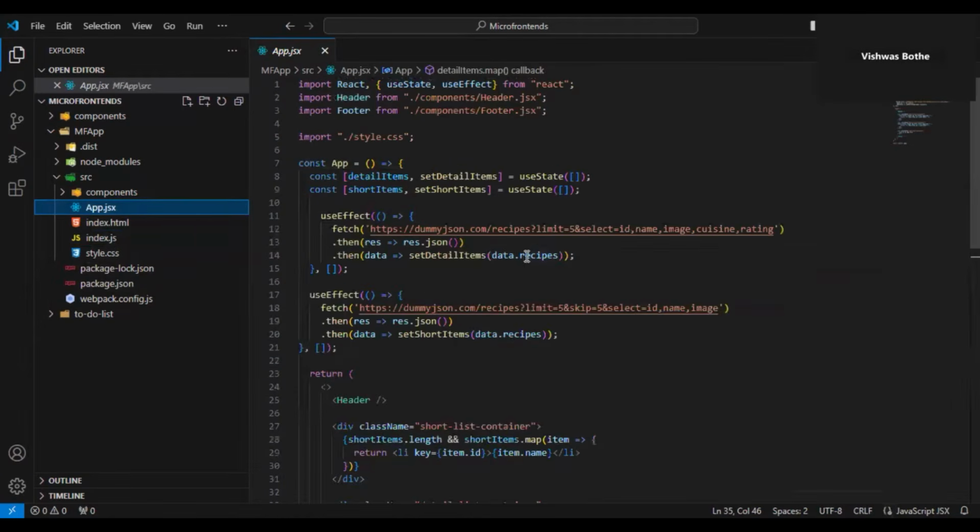In my app component, we are just making the two API calls. The first API call is basically the dummy API call to fetch the product recipes. And we will just be fetching the 5 products with fields ID, name, image, cuisines, and ratings. So this API is useful for detail card. And then the second API is used to fetch just 5 products with ID and image and its name, right? And this data we will be using for the short component.